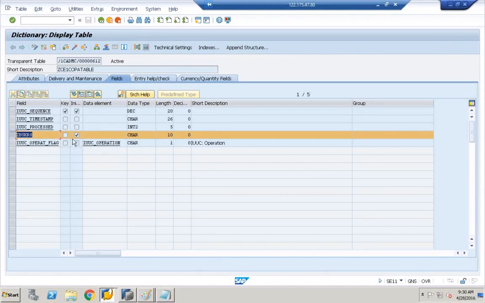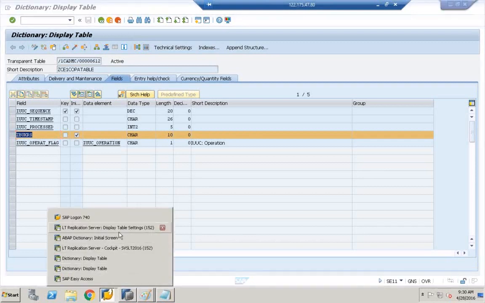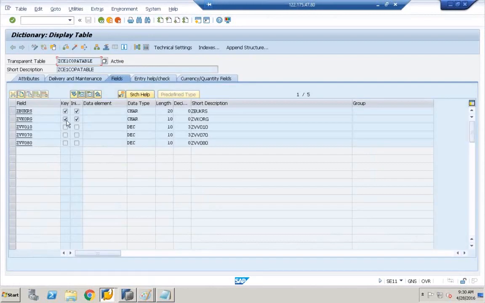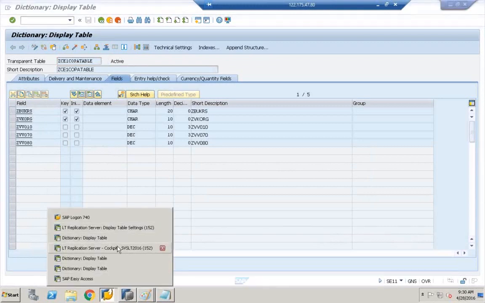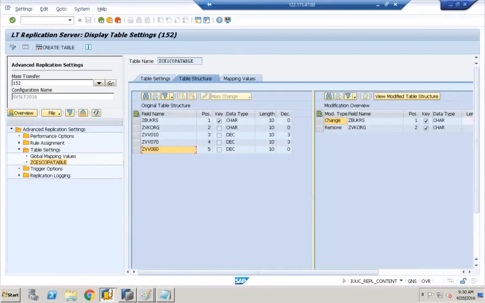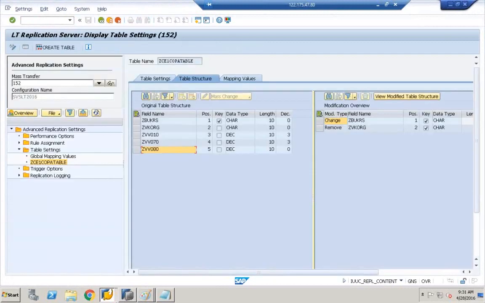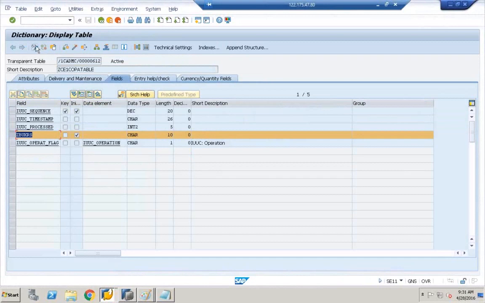And this is wrong. Because in the base table, if you notice, there are two keys, BUKRS and VKORG. But in the logging table, you see only one key. So this creates inconsistencies when replicating the data, because the base table has two keys and the logging table has one key.